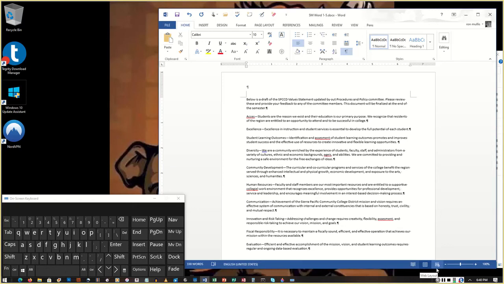5B says place your insertion point at the beginning of the document and press enter. So I'm going to press Control Home because right now my insertion point's here. So if I want to go to the beginning of the document, I'm going to press Control Home, and that takes me up to the top of the document.